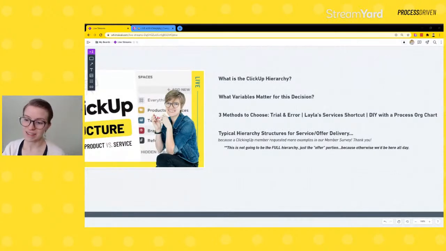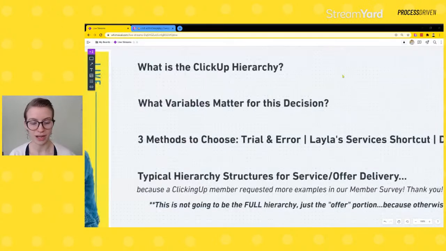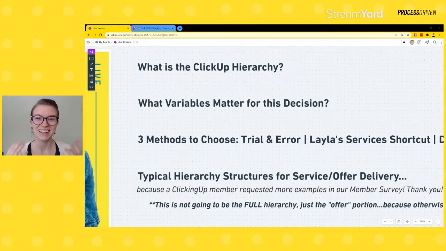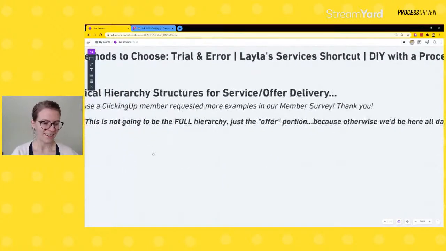So far we talked about what is the ClickUp hierarchy as a review for those of you who have maybe been a little bit new to the tool, what variables matter, 3 methods to choose, the shorthand if you want to have a shortcut, and then kind of more detailed examples of most common structures. Some common structures here.